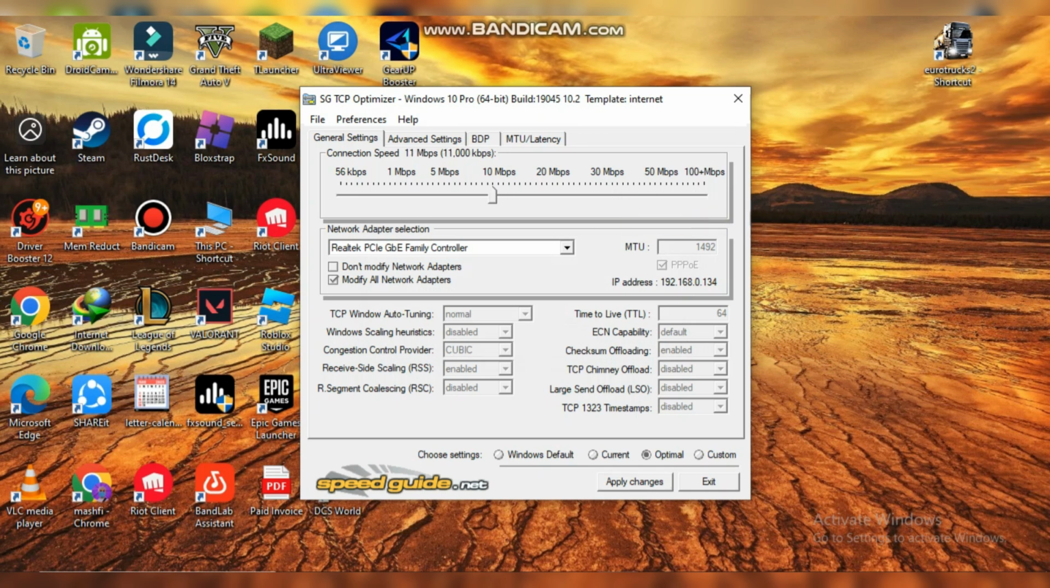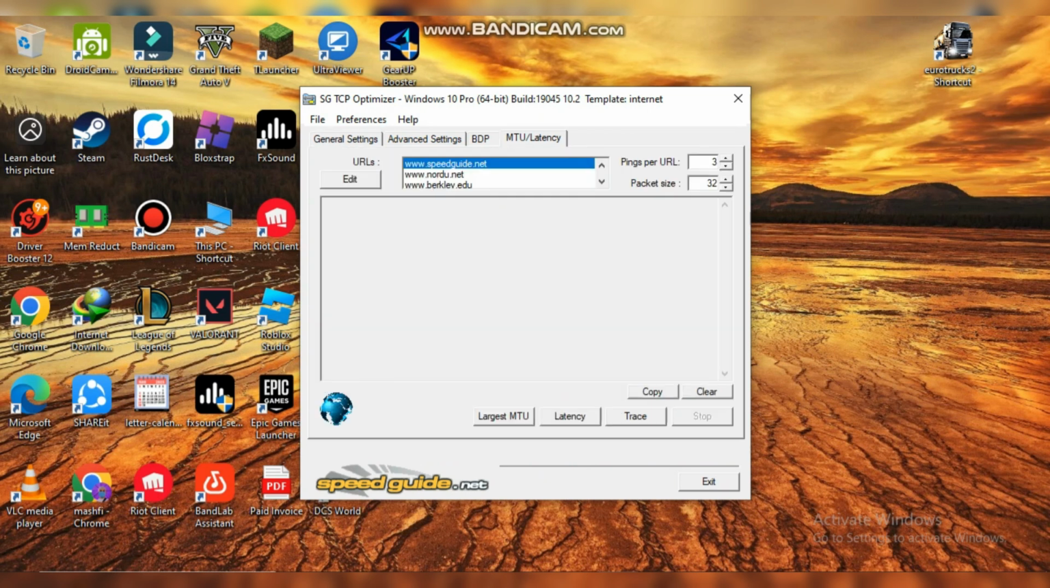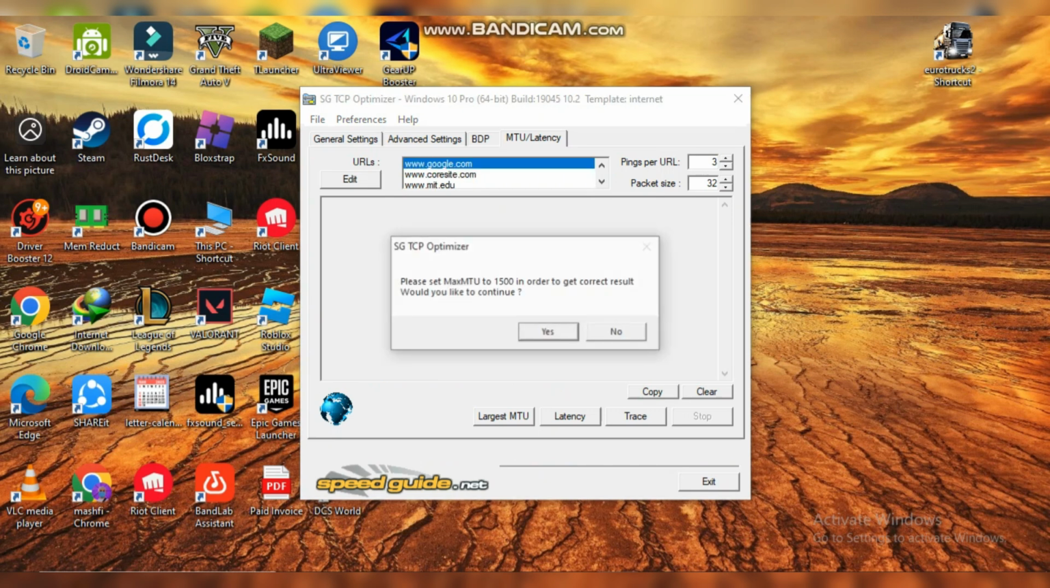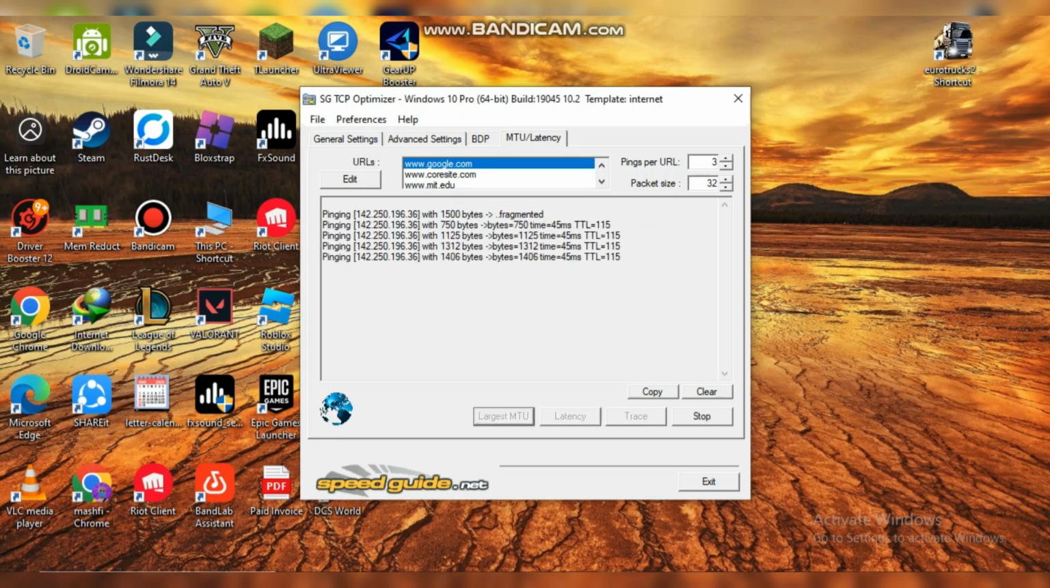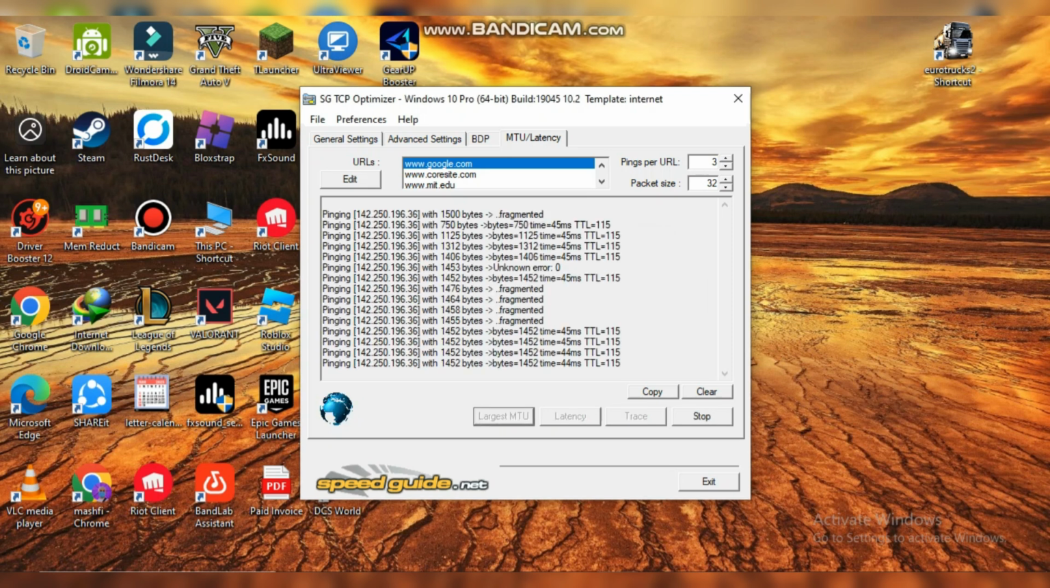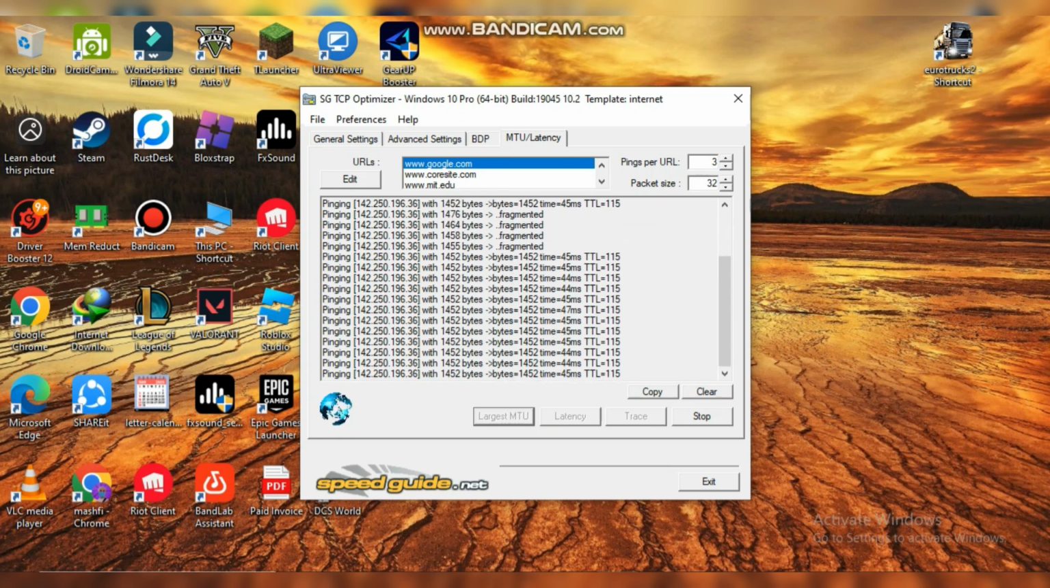Then go to the MTU Latency option at the top. You can choose any server, like the Google server, and search for the largest MTU. Wait until the test has completed. You can see the test is currently running. So let's wait a few minutes or a few seconds. Okay, the test has completed. My MTU is 1452 bytes.